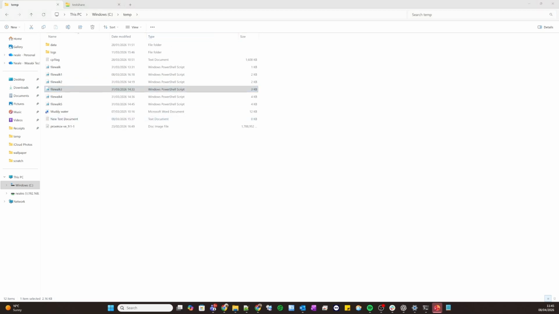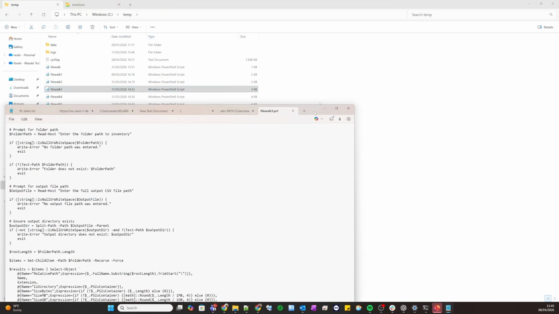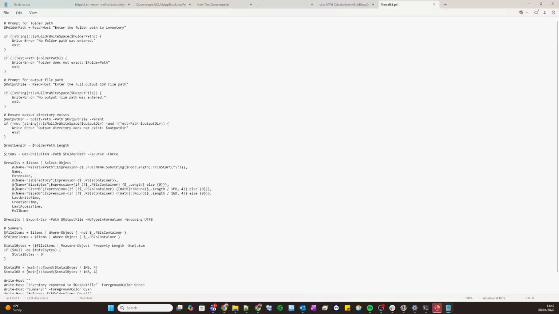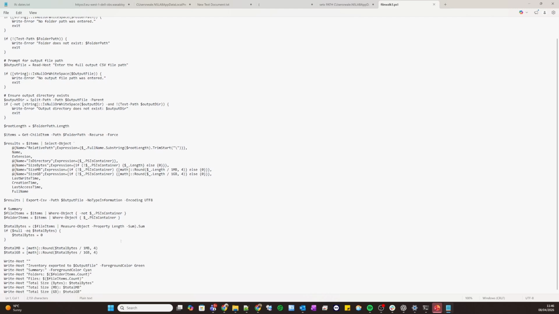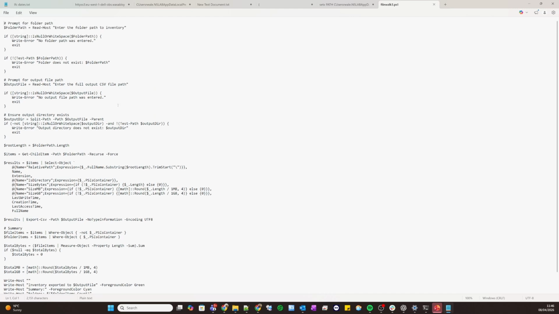If we have a quick look at it, let me just drag it in. Very simple. You see it asks for a folder path to inventory, and that could be local or a network share. And then it asks for an output location for a CSV file. Then it goes away and collects the information, and then it puts it out into the CSV file itself.